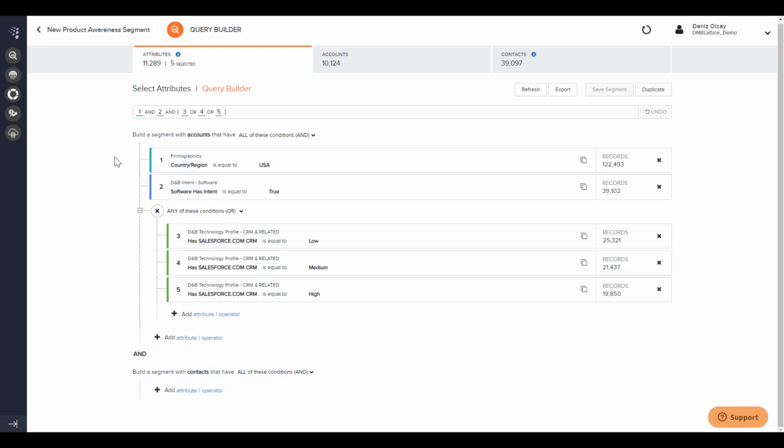We're going to focus on accounts that are within the US that are displaying intent for my software that have Salesforce installed. This will be my first segment, and it yields about 10,000 accounts or so and 39,000 contacts, including some of the new ones that I brought in from the data cloud.